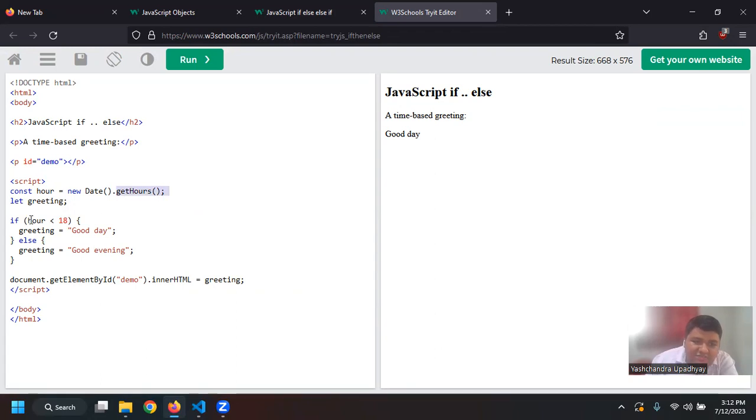And then we can say that if R is less than 18, which currently, since it is 3 p.m. for me, is 15, I believe. So 15 is less than 18, so I will get the greeting of good day.